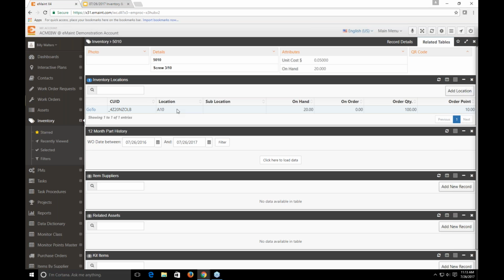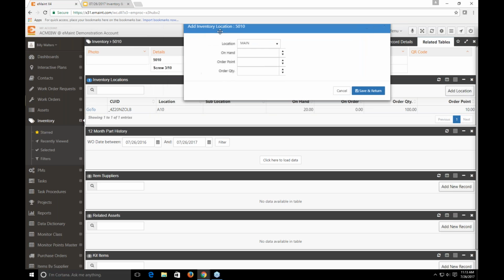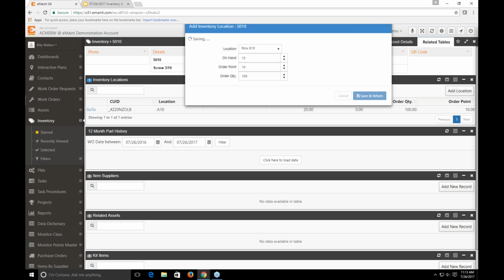So if you do have this multi-location inventories account set up, you'll see here on this related table which location the part is applied to and how many you have on hand at that location. And you even have the ability to add an additional location for that part. So you have the ability here to hit Add Location. So for example, I also have this part on the location called B10. I can go ahead and pick B10 here and say I actually have 15 of these parts on hand at the row B10. And then if I want to, I can fill in what my reorder points and my reorder quantities are. So I might say 10 and 100 again and save that record.